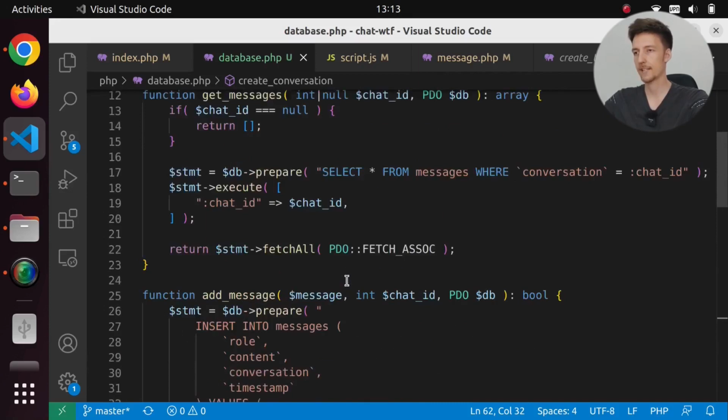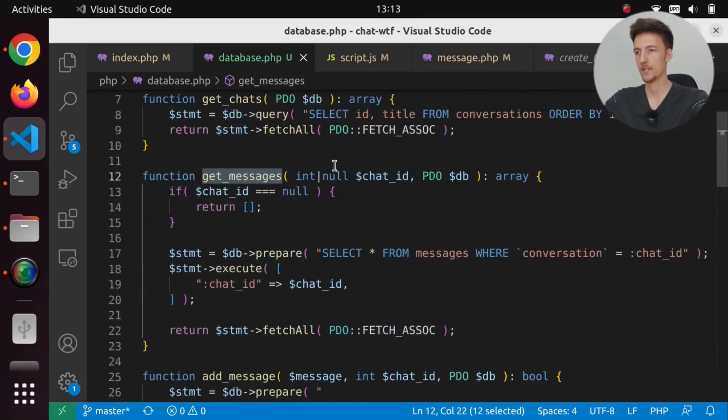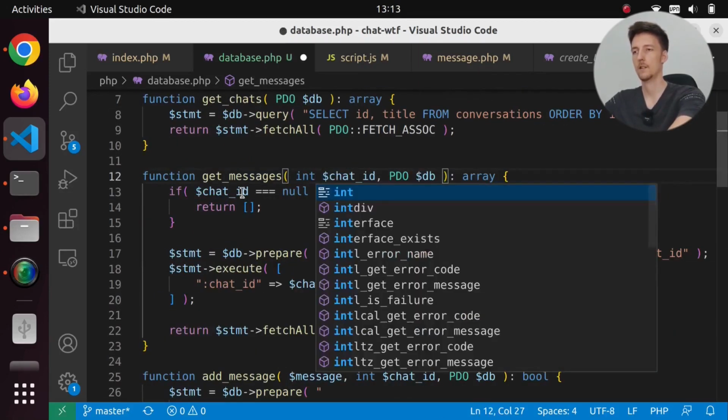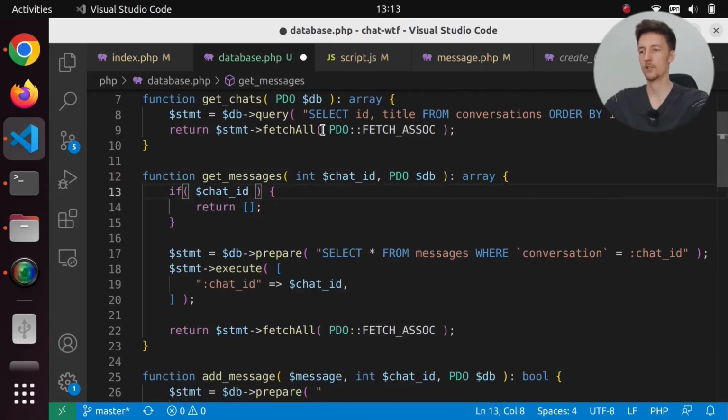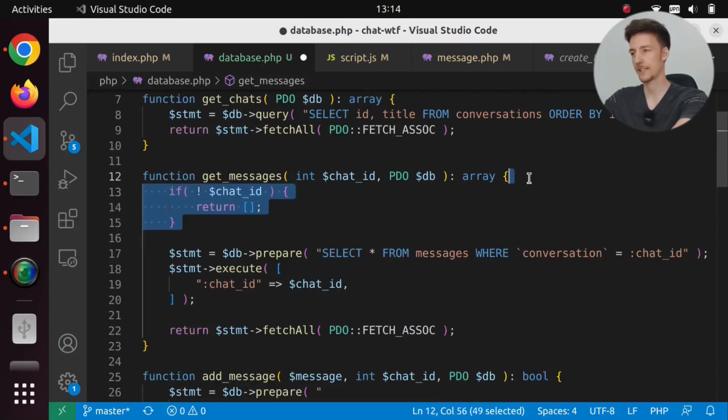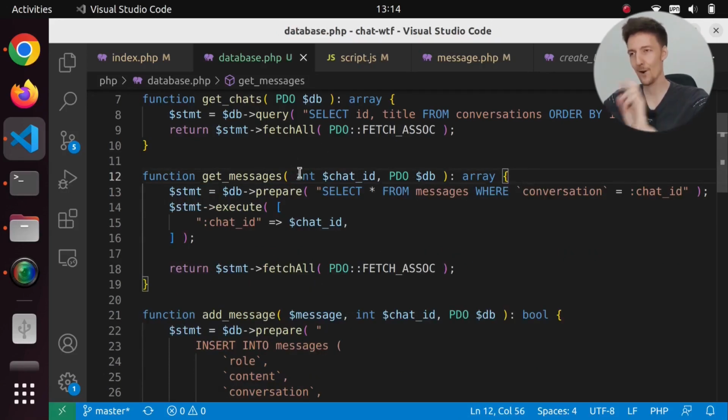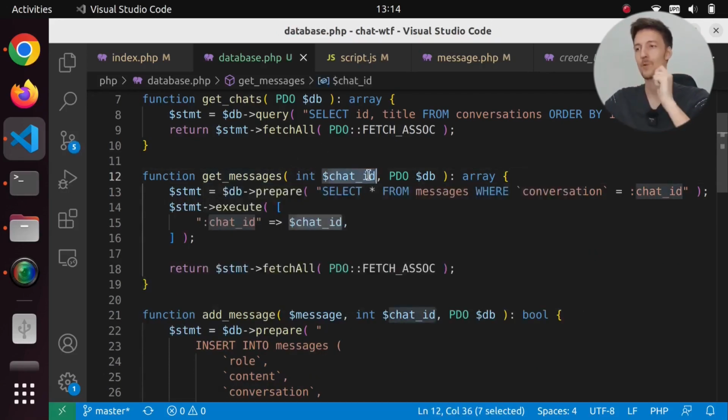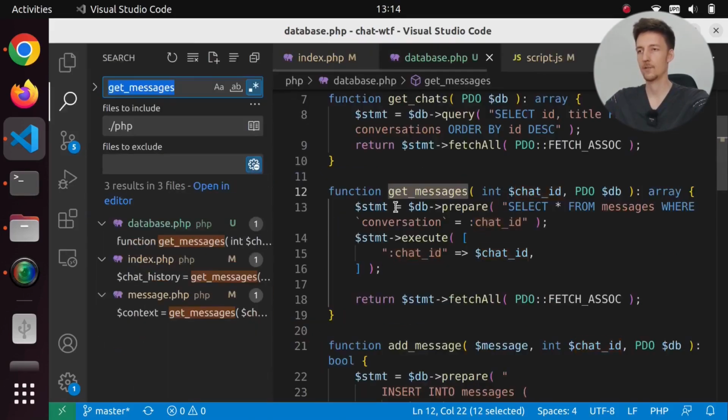And I might in fact change my get messages to not get a null. I'll just say if there's no chat ID, then we return nothing. In fact, I will remove it from here. We only want to get messages with an ID. So then let's do this.